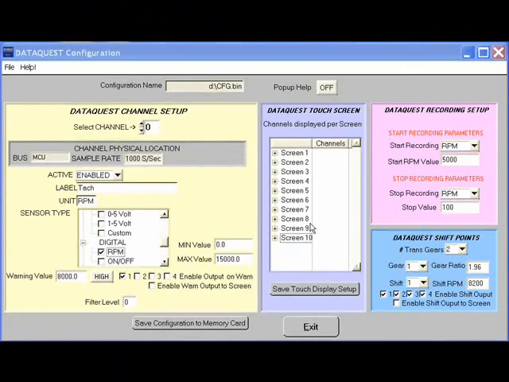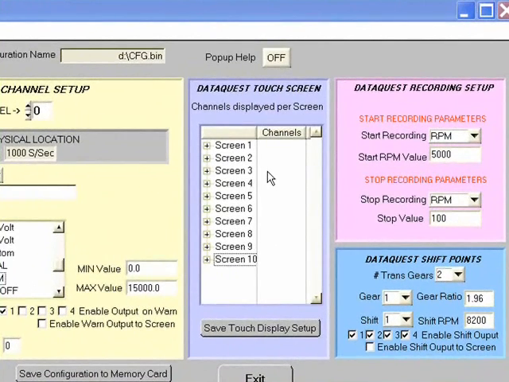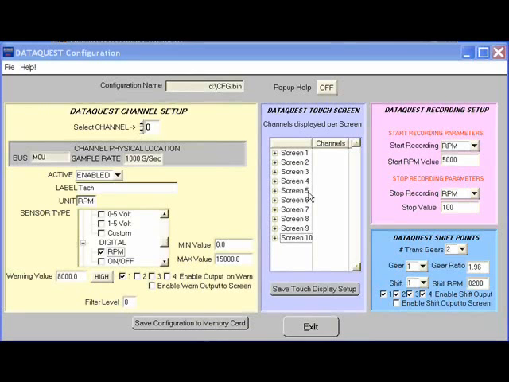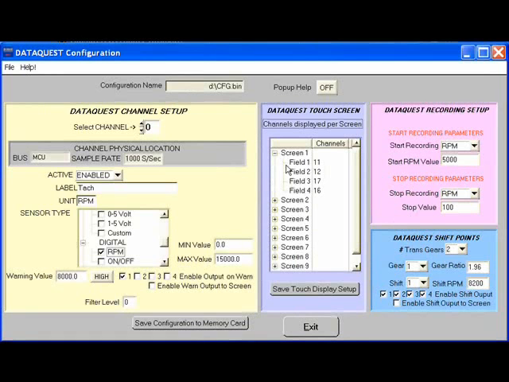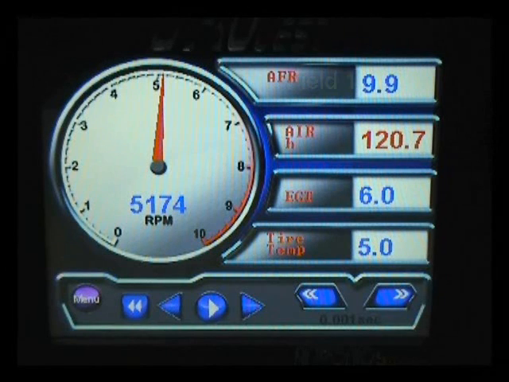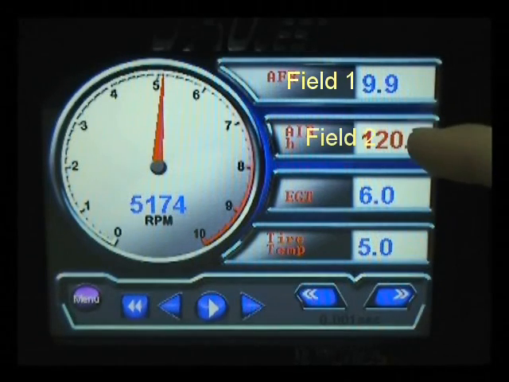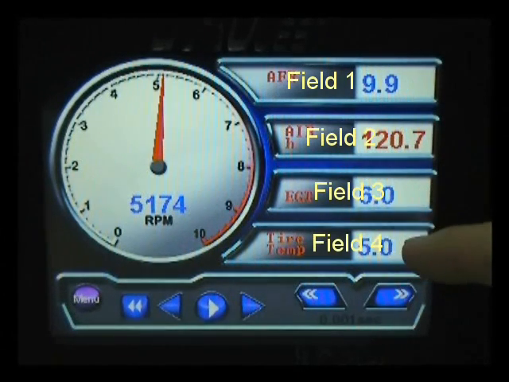Next, we can move to the touchscreen display or TSD configuration. The TSD configuration is applicable only if you have the TSD installed in your system. This section allows for configuring which 40 channels you want to enable into the 4 field areas on each of the 10 selectable screens. Each screen has 4 fields that can be set to show any channel in the system. The 4 fields I'm referring to are shown here on the display.